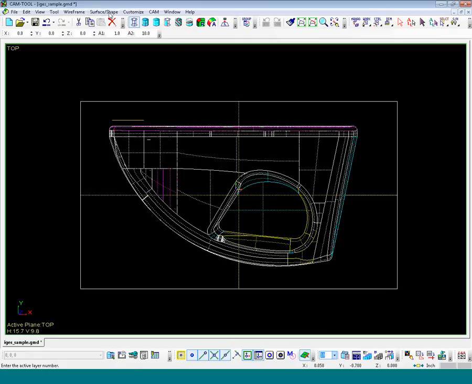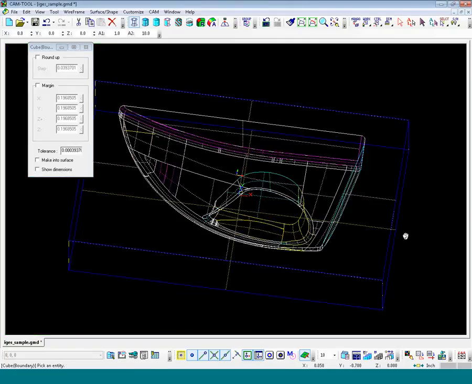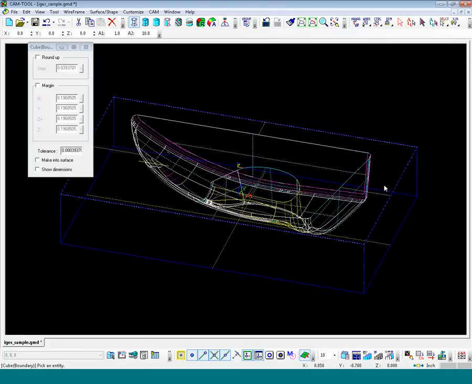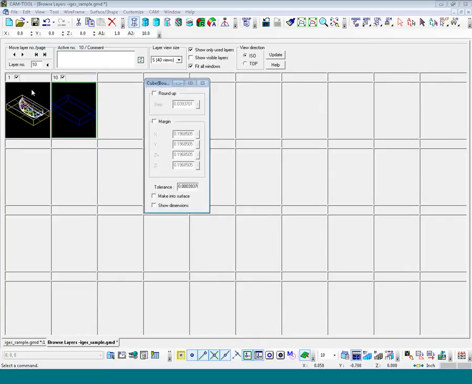To do that, we're going to go to Surface Shape, Cube, Boundary. And again, we're going to window our geometry and hit the middle mouse. You'll see that it forms a cube with exactly the same shape as the geometry that we had selected. And when we look in our layer browser, you'll notice now we have surfaces on layer 1 and layer 10.